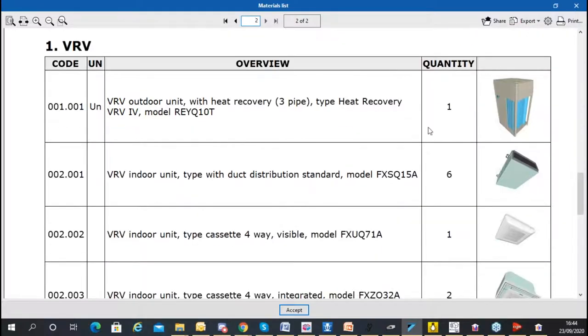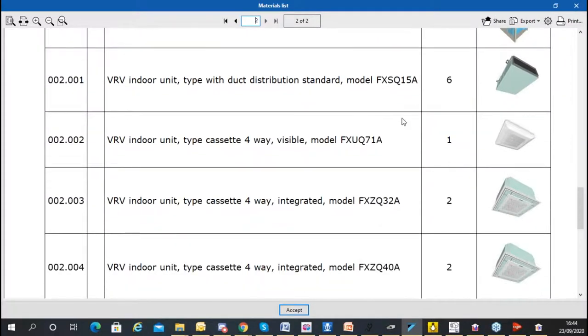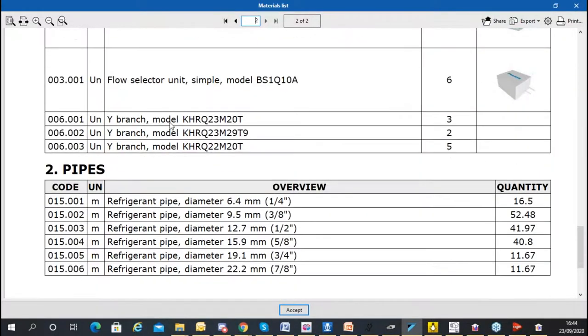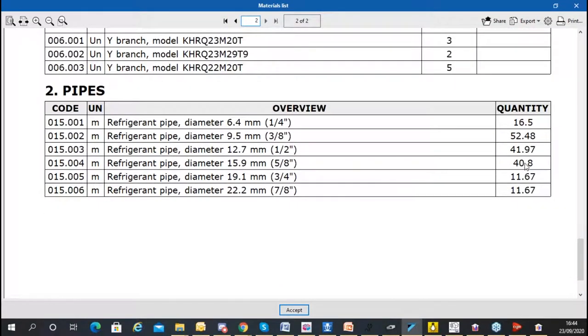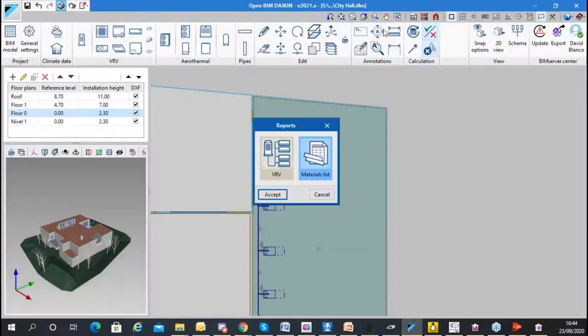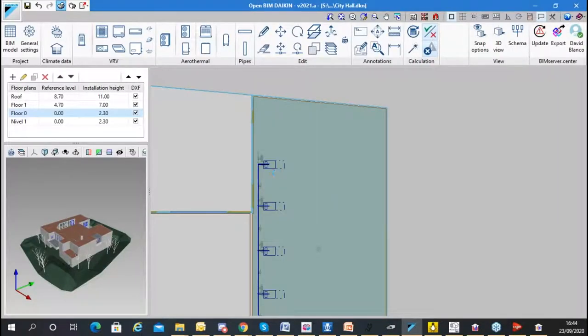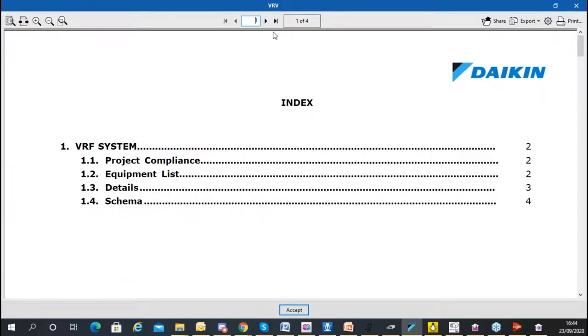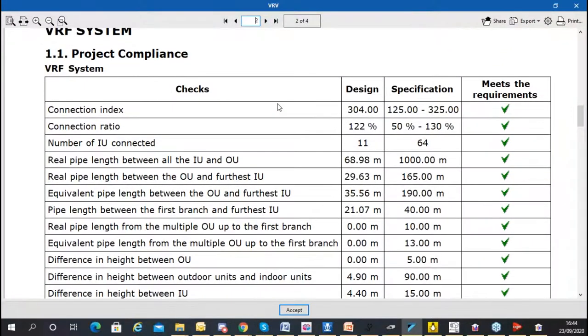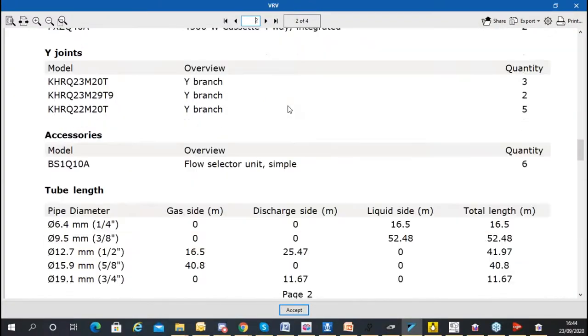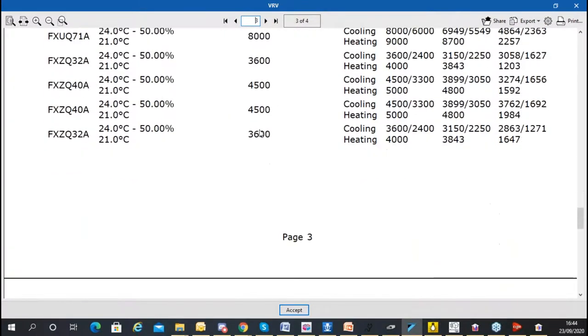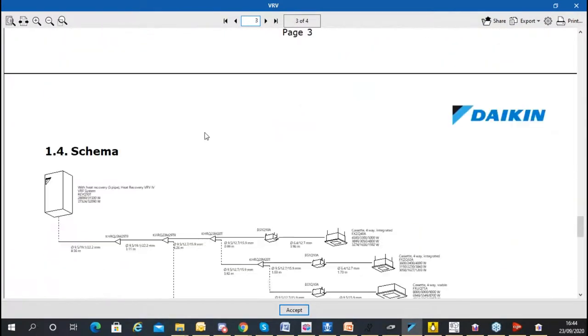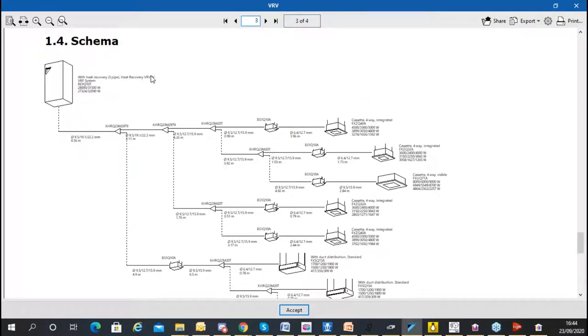For example, the number of outdoor units, the indoor units, the piping, the branches, the Y branches in this case for the Daikin system, the refrigerant piping, all the quantities. This is also very, very nice. And the VRV justification report from Daikin according to the manufacturer here. You have all the checks for the project compliance for the different equipment provided or placed in the project, and the schema.